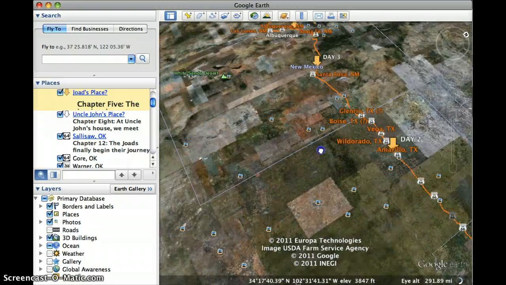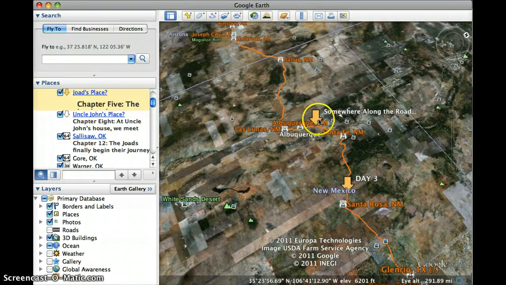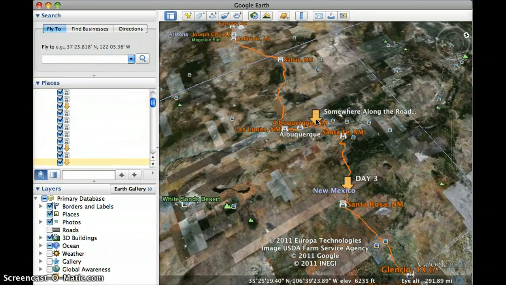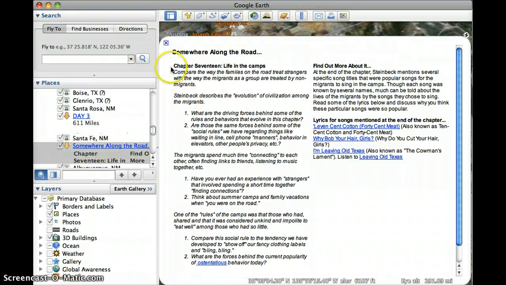So you can follow their route, and then somewhere along the road, these types of things you can click on. And whenever you do that, it'll bring up information. This one is chapter 17, the life in the camps, and it talks all about it. Some cool things about this is it provides the students with a visual representation of the novel, and it actually connects the story to actual locations and makes it seem more realistic, and really gains the attention of the students along the way.